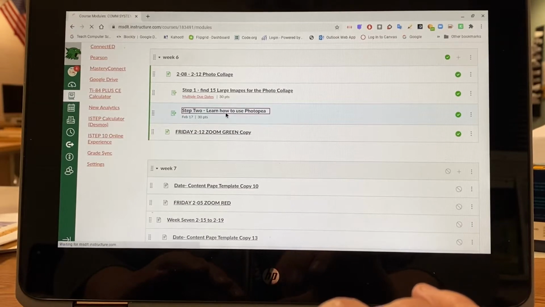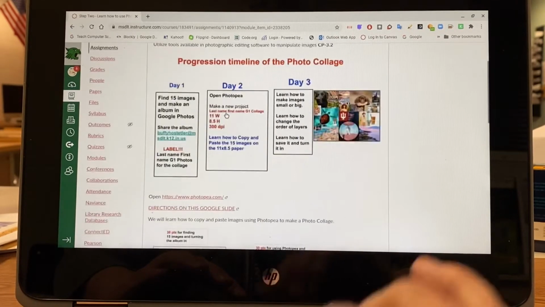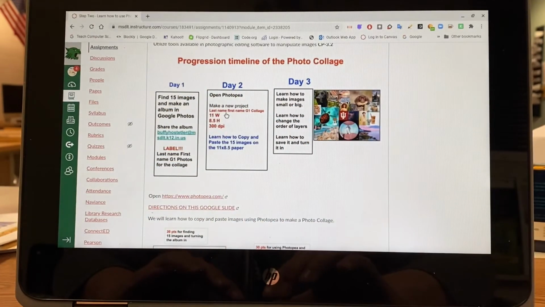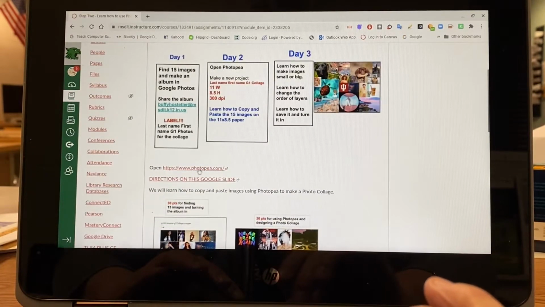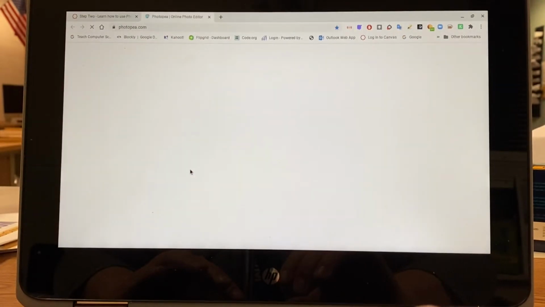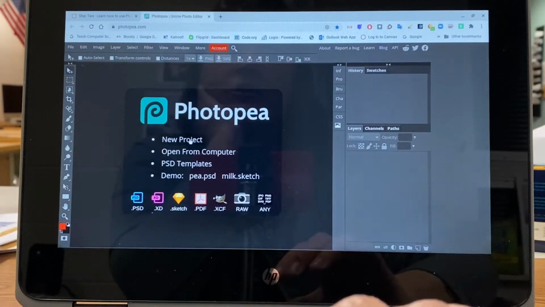So I'm going to click on the step 2 under week 6. So we have a progression of days. So the first day was last class, find the images, send it. Today I'm going to show you how to make a new piece of paper in Photopea, and then you're going to learn how to copy and paste. So on this I have a hyperlink. Click on Photopea website, and this is just like Photoshop.